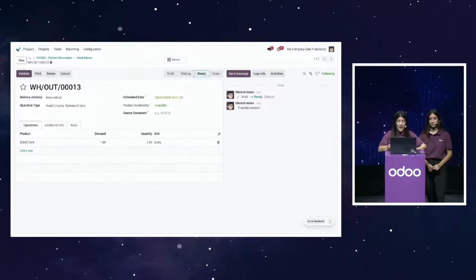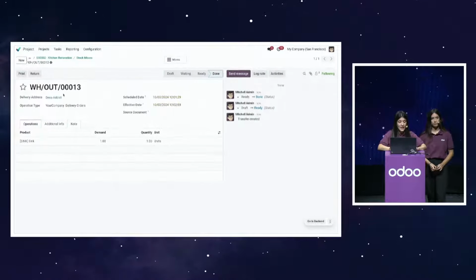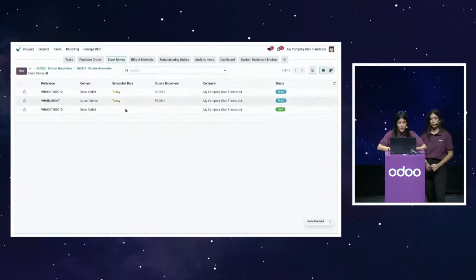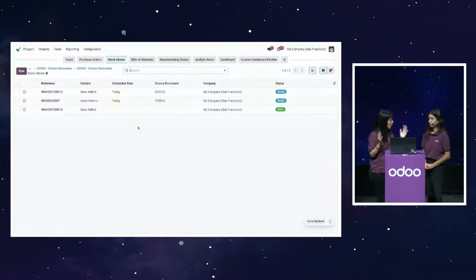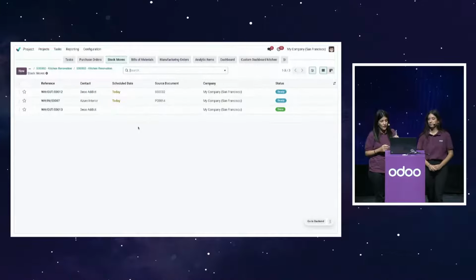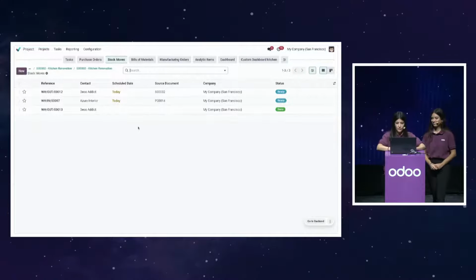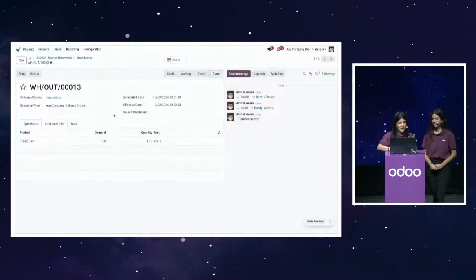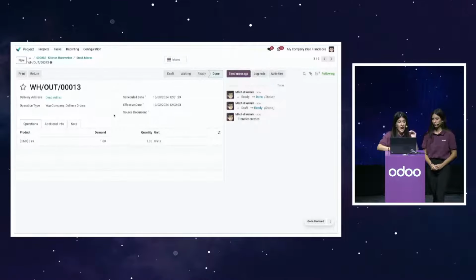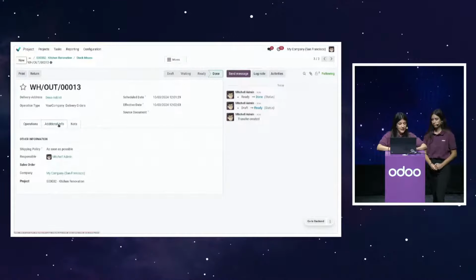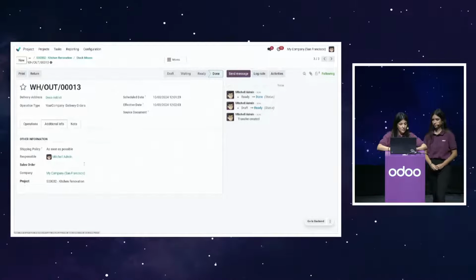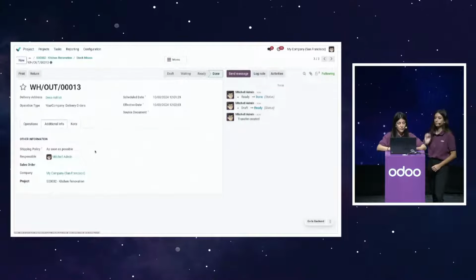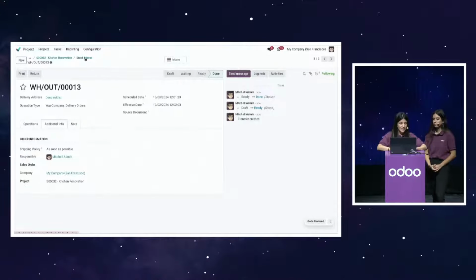Directly from here, I have the possibility to validate and finish my transfer. So as I said, it's very convenient to have all the information on only one screen. And I forgot to mention something else. You can also see this direct link between our transfer and our project by clicking here in the Additional Info tab, you will see that also our project appears here. So all the information related to the project is completely linked.